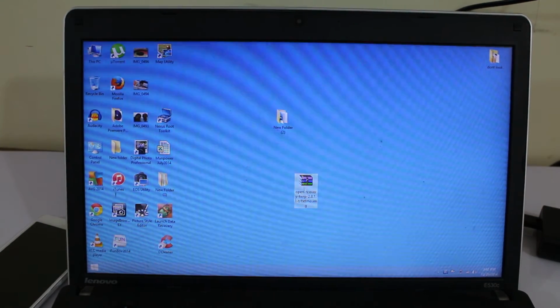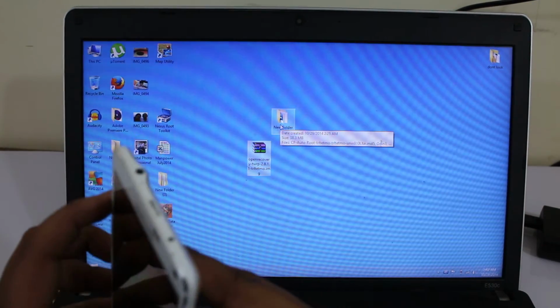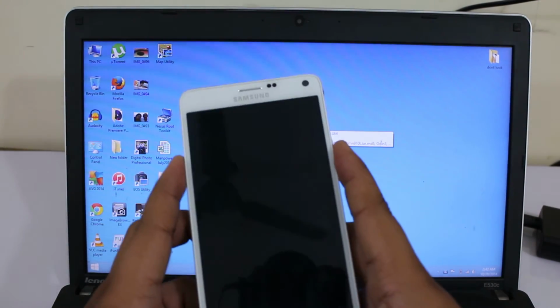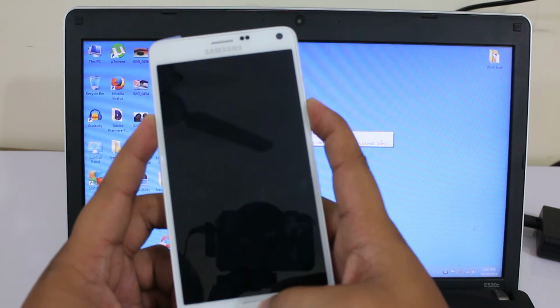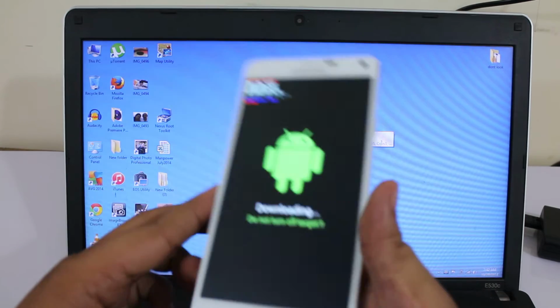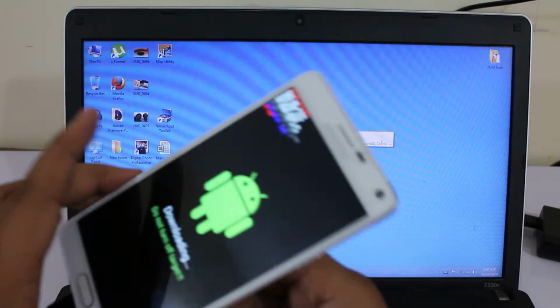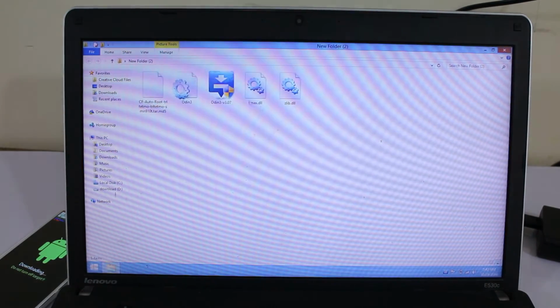So now what you need to do is go into the download mode again. Just press the volume down, power and home buttons simultaneously, and again it will take you to the download mode. Connect your phone and then launch Odin.